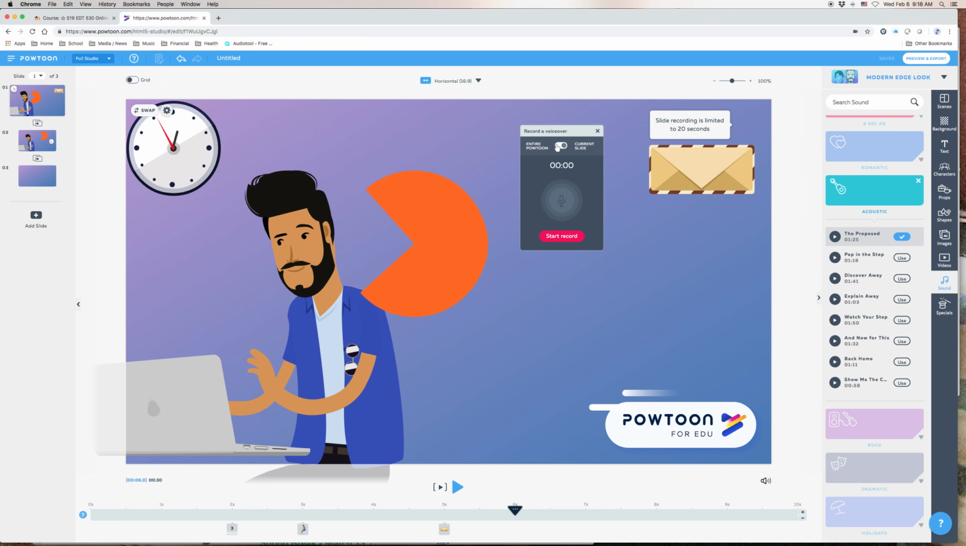You can at this point even decide if it's going to be just for the current slide or the entire Powtoon. If you're doing it on the current slide, you are limited to 20 seconds. If you're doing it for the entire Powtoon, there is no time length on it. So I'm going to keep it on the current slide. And then you've got your Start Recording button. You press that, it will give you a little countdown, and then you simply record.